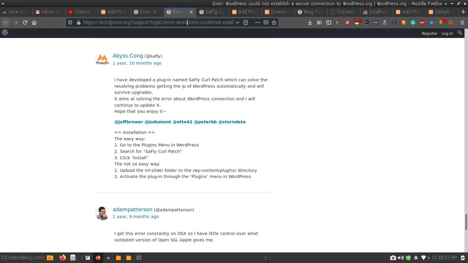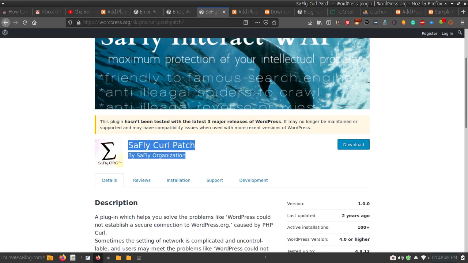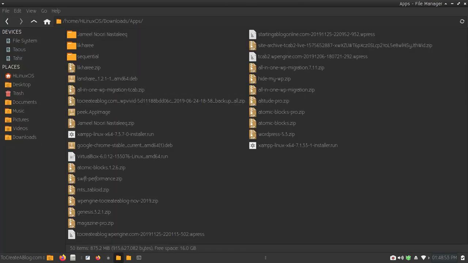So you will just have to install this sfly curl patch plugin. This plugin is available in the WordPress plugin directory. Even though this plugin hasn't been tested with the latest 3 major releases of WordPress, it is working fine with WordPress 5.3. So you can download this plugin manually. After downloading this plugin, go to your downloads directory, and let me show you.